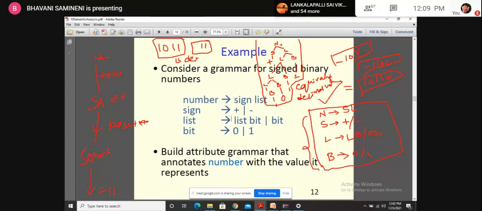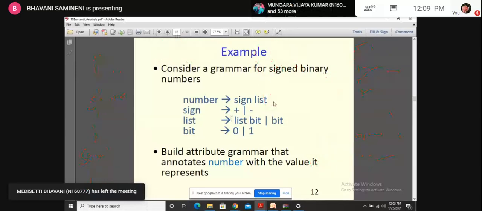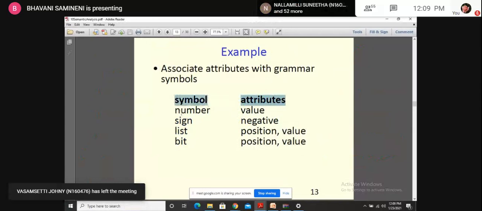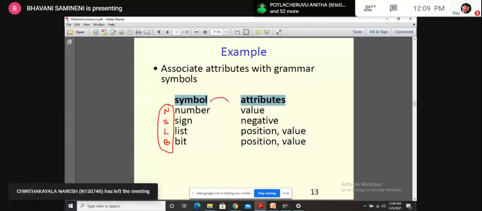Now we can call this an attribute grammar that annotates a number with the value it represents. Clear, no? And see here, they have given the symbols and attributes. Here you can take number or you can take N, no problem at all. Instead of sign, you can take S. Instead of list, you can take L. Instead of bit, you can take B. Now these are the symbols we are getting in the parse tree C, or we can say the intermediate nodes or the leaf nodes also.